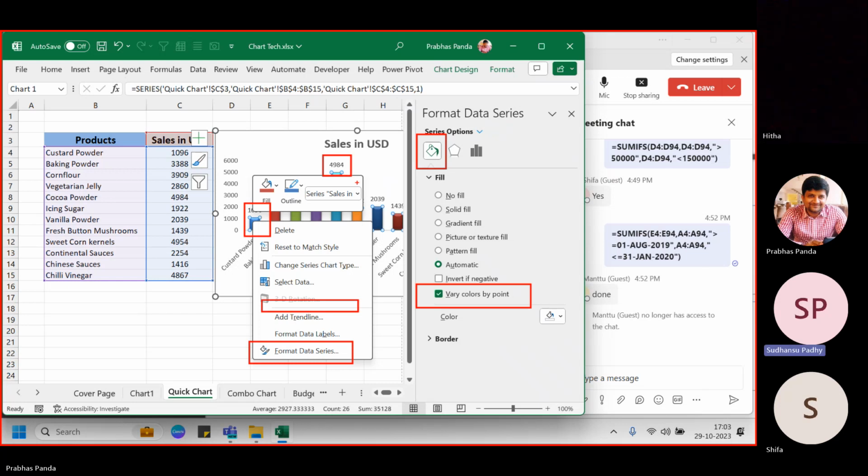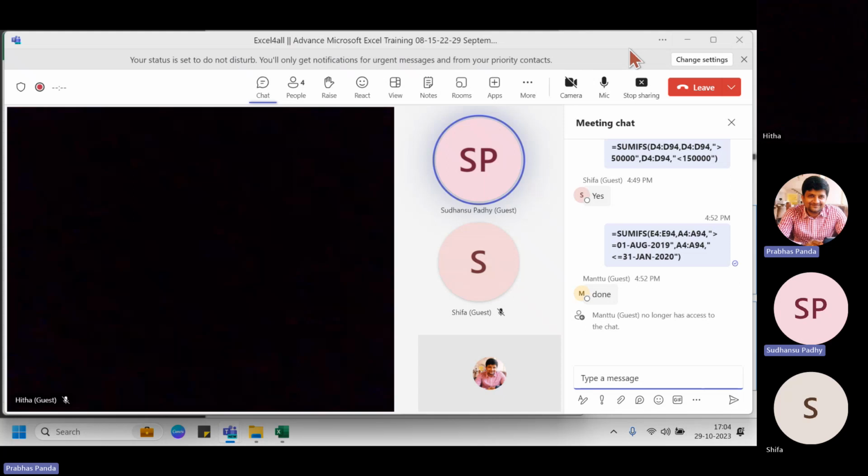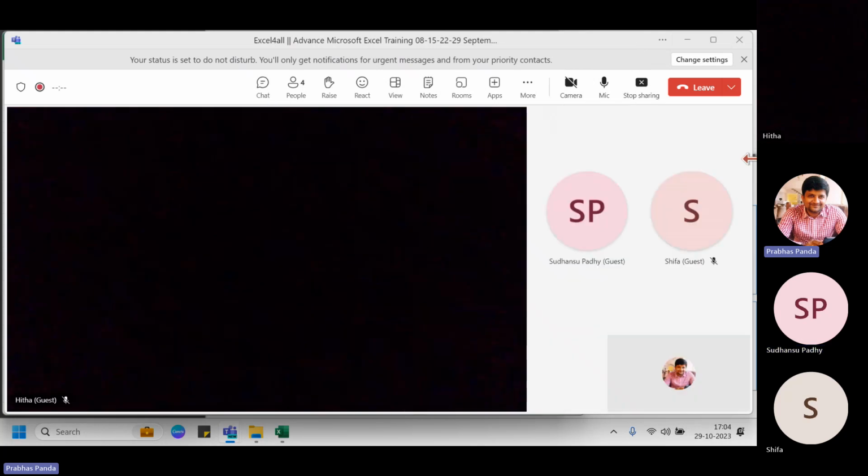And that add data label, we can do that all at a time, right? Yes. I'm not getting that option. Okay, you can share the screen, no problem.